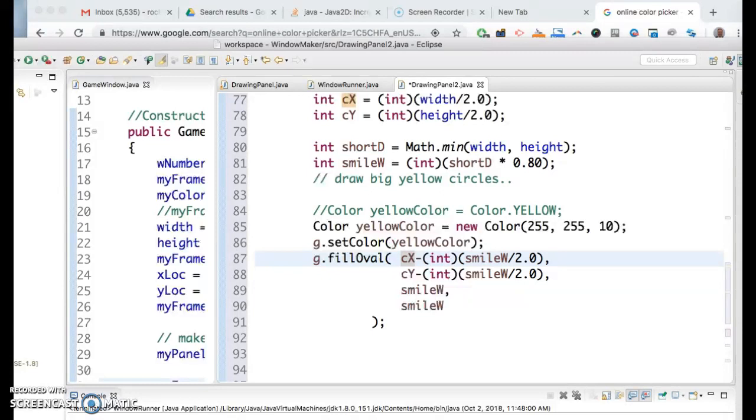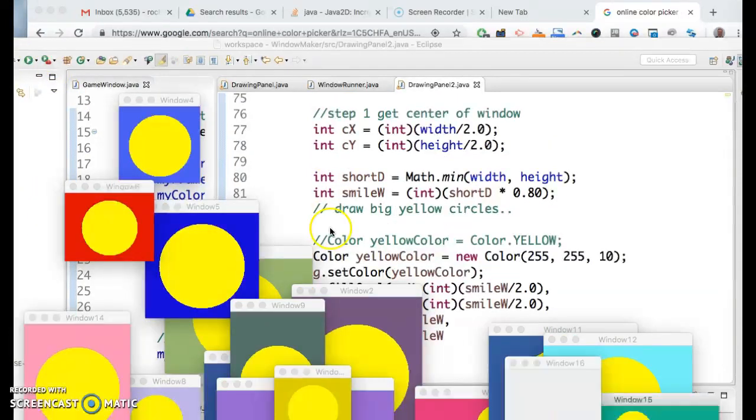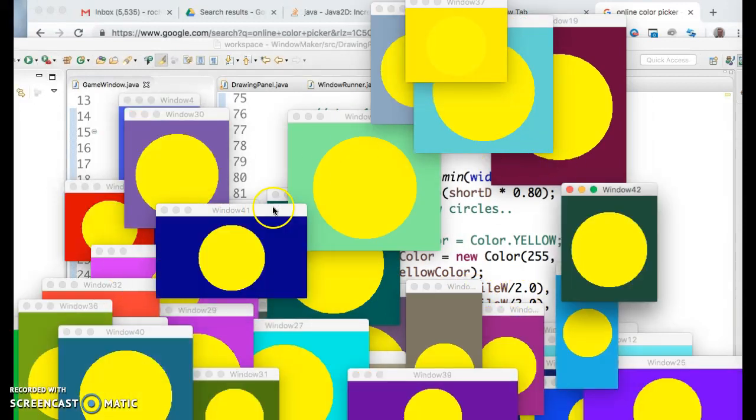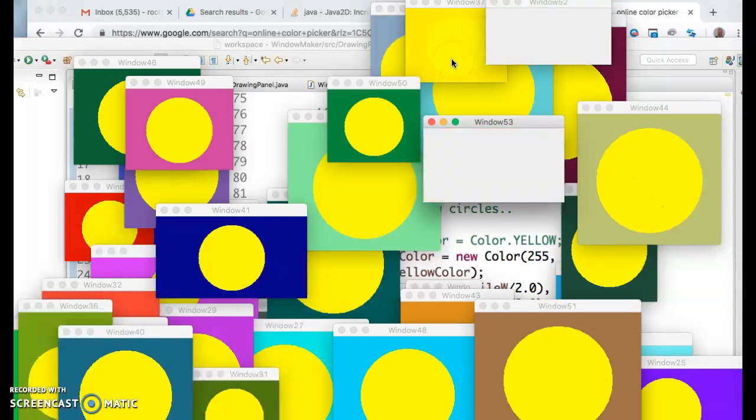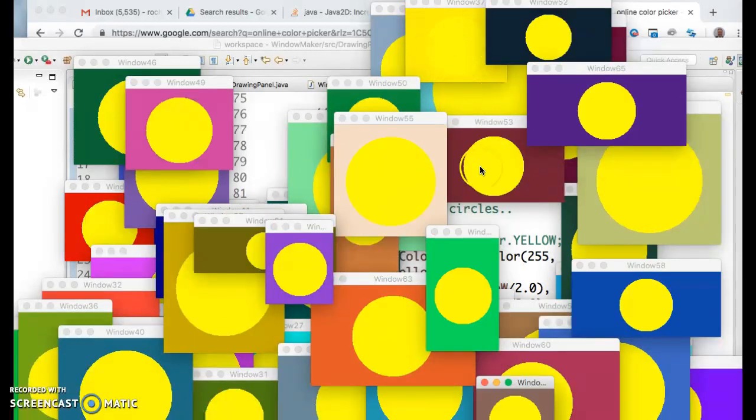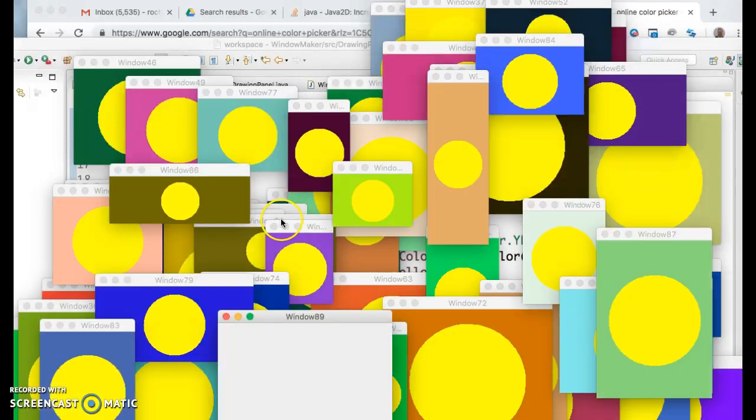Let's see what that looks like, okay? So here we go. And running it, that's not bad. That looks pretty good, right? So we're getting our windows, and we're getting our smiley, okay? I like my color because the yellow here is a little bit different, and that's good. And, you know, we're doing all right. Okay, that seems fine, okay?